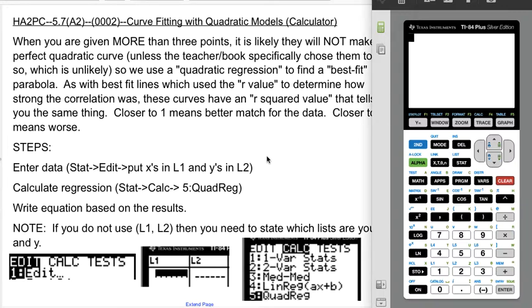So you're going to use a quadratic regression, which is essentially a best fit parabola. As with best fit lines, there's an R value to determine how strong the correlation is. These curves have an R squared that tells you the same thing. Closer to 1 means a better match for the data. Closer to 0 means a worse match.